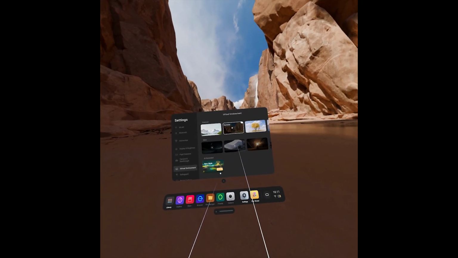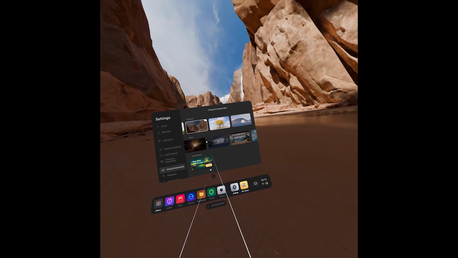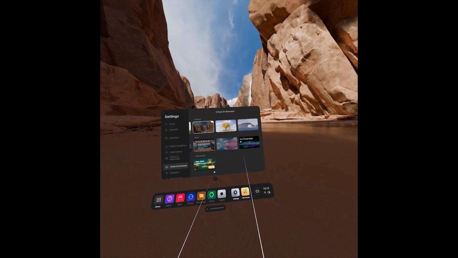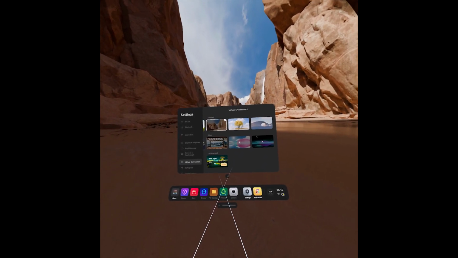You can choose either one of the featured ones or download from more, or you can also try to AI generate an environment.